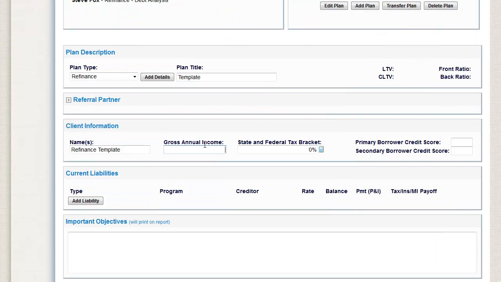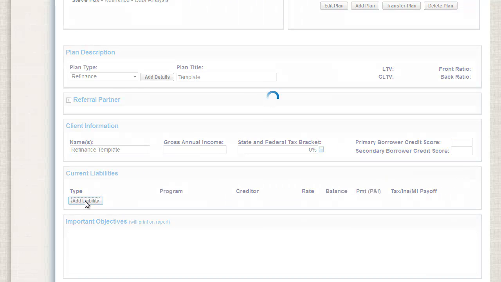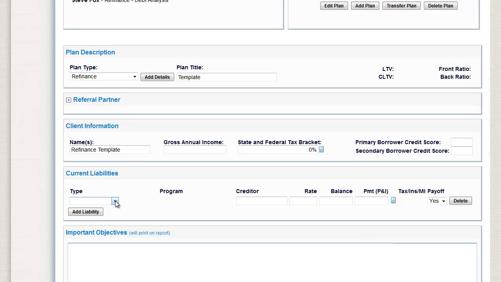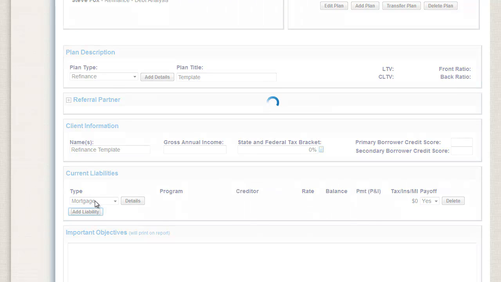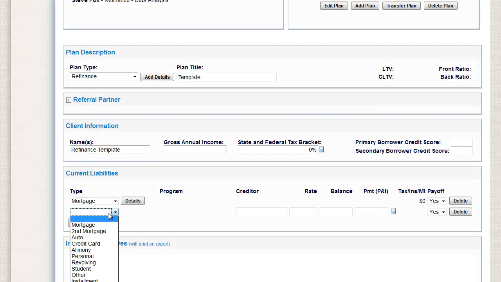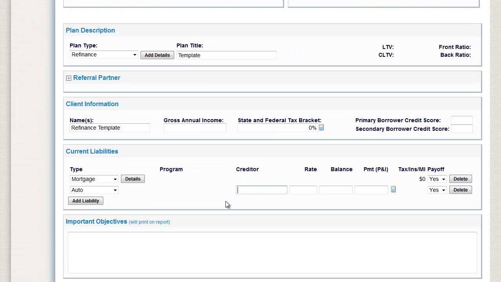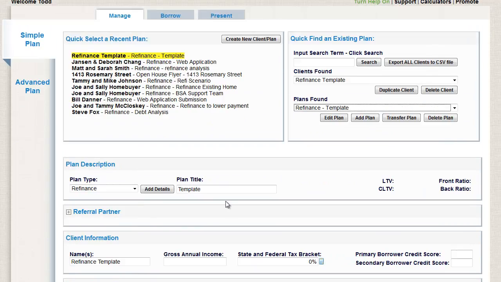And I would simply go through and answer all the questions that I believe are going to be consistent. I wouldn't know income or tax bracket or credit scores, but I could go in and put in liability. My typical client has a mortgage. So I'm going to go and put in the mortgage. So I can just go through and set up. Most of my clients have an auto. So you can set up things that you think might be pretty typically there for your clients. Important objectives I wouldn't know a whole lot about.